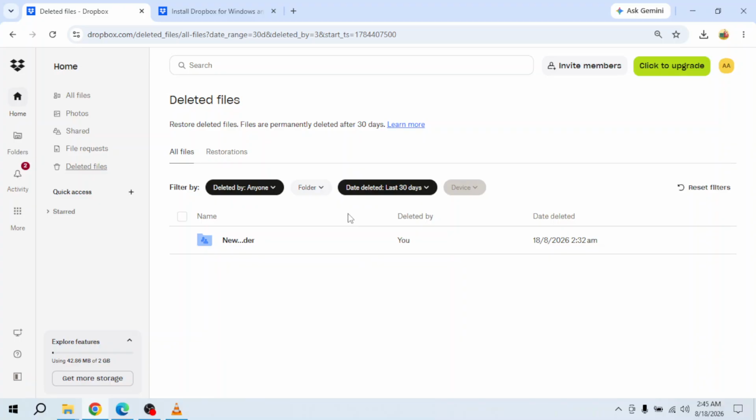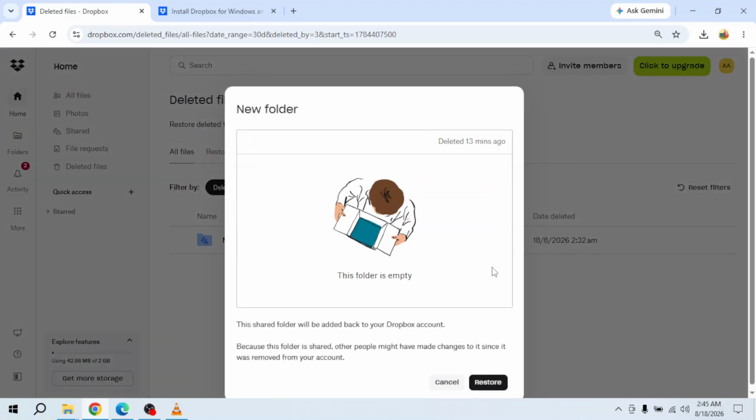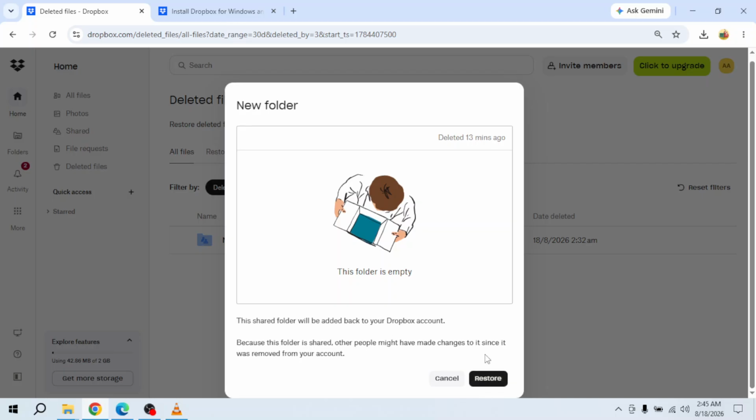Find your deleted file and select it. Before restoring anything, check the file name and location so you know you've selected the correct item. This is especially useful when several files have similar names.